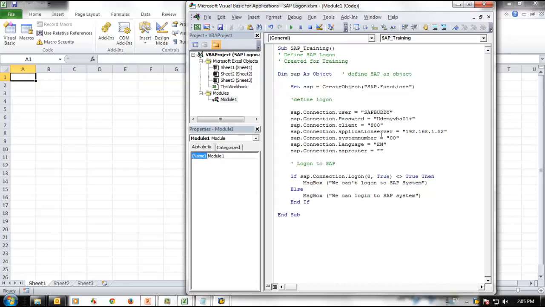So right now we are able to create an SAP object with SAP.functions, and we defined all the logon parameters, and we verified whether we were able to log into the SAP system or not. Okay, it is always better whenever you connect to an SAP system to make a verification in the initial stage itself, so that we know that you're able to log into the SAP system.